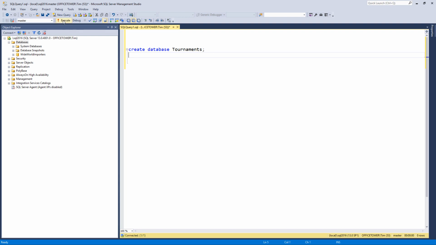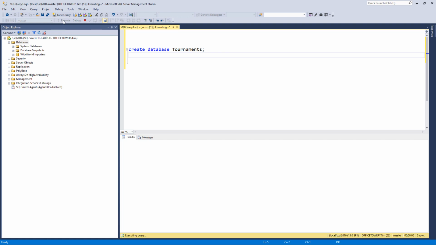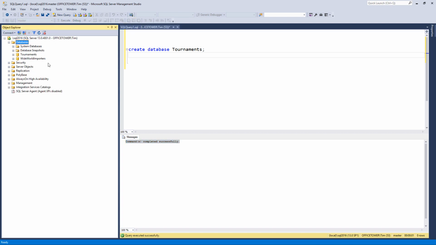And if I hit execute, that says command completed successfully. This message window down here is where you see the results when you have results. You come back over here, you don't see the database yet, but if you hit the refresh button when you're on databases, it now shows the tournaments database. And if we open that up, you'll see database diagrams, tables, views, and all the rest. And if you open up tables, there's nothing in there. That's because it's a blank database.